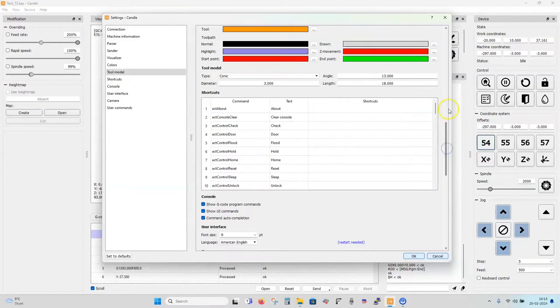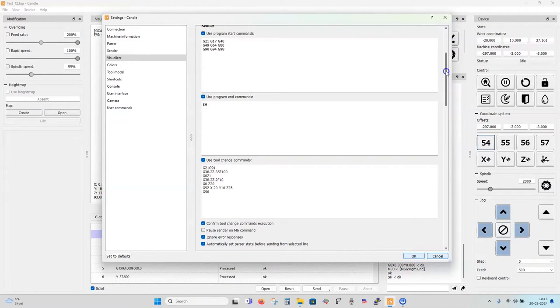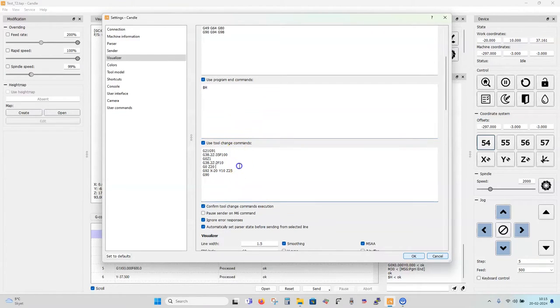So then let's go up and look into some other parameters here, use program start commands. These commands here are for safety. It's kind of resetting if something has been set the last time we ran the G code and hasn't been set back. Again, remember G21 is millimeter. We can also have use program end commands. In this case, I put in $H, and that means homing. So after the G code runs, I will home.